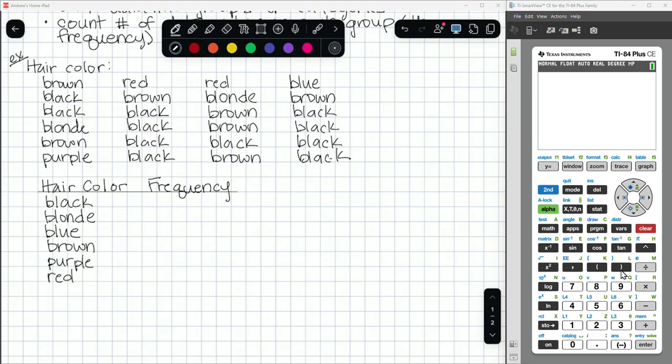And then all I'm going to do is figure out that frequency by counting the number of each. And I'm going to do it by crossing them out as I go. So 1, 2, 3, 4, 5, 6, 7, 8, 9, 10, 11. So I had 11 students that had black hair.